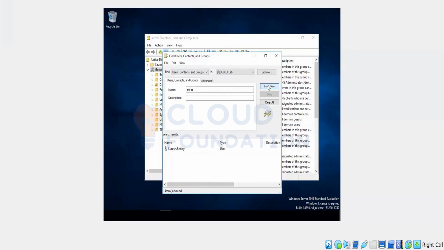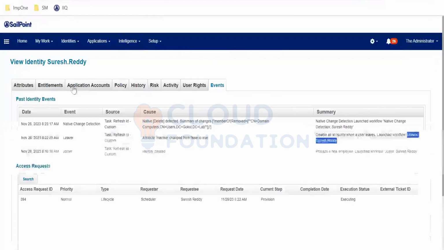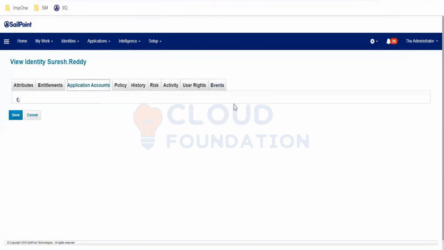So when the account is deleted from Sailpoint, the identities table, Sailpoint will not have this employee data, right? Whenever the aggregation is going to happen, Sailpoint will detect that this AD account got disabled. Then it will update in the application accounts. So here it will update.